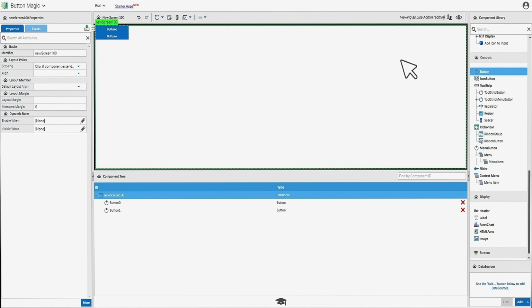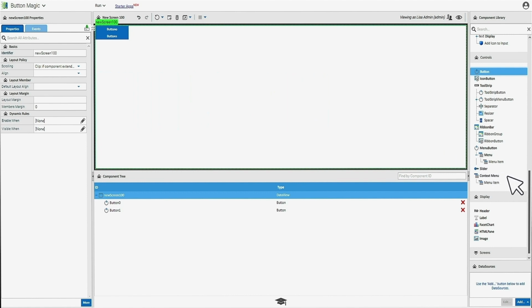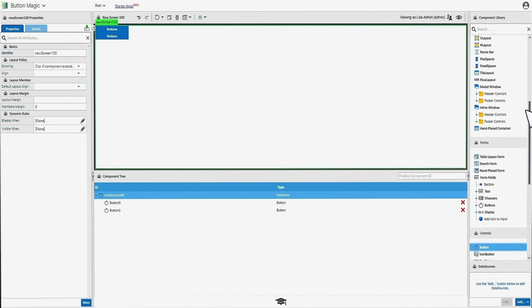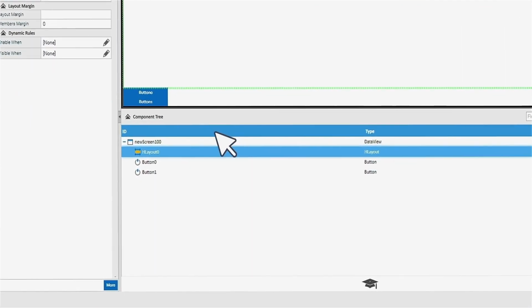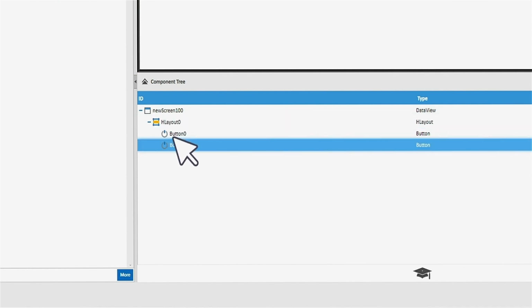You'll notice that by default, these buttons stack vertically, one atop the other. However, our goal is to have them placed side by side. The secret to achieving this layout lies within the H-layout component, which displays the components within it horizontally. So we'll insert an H-layout component above the top button. Now, drag the first and second buttons onto the H-layout in the component tree.